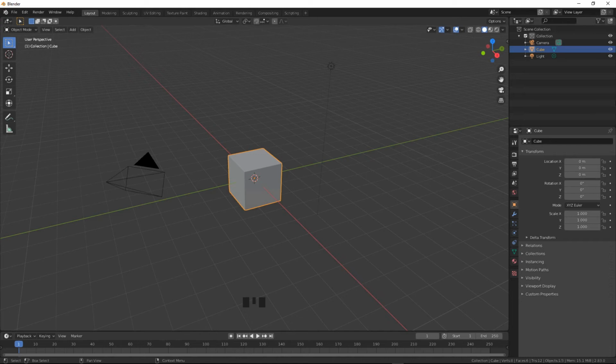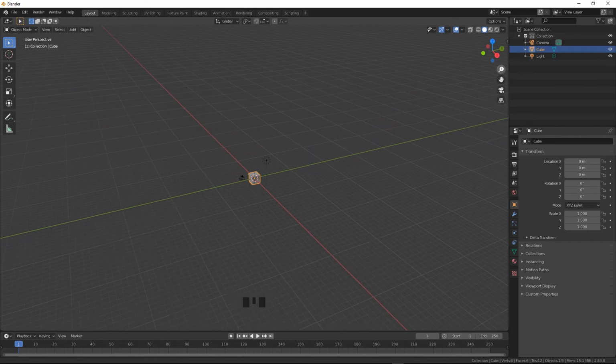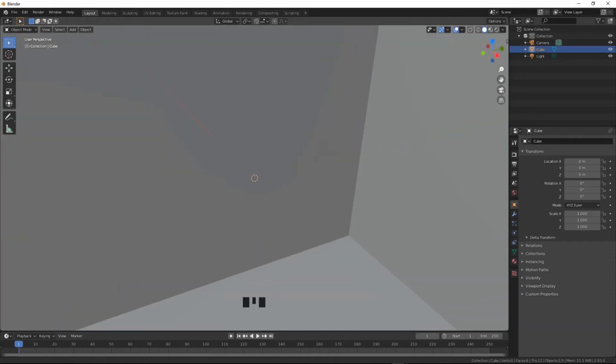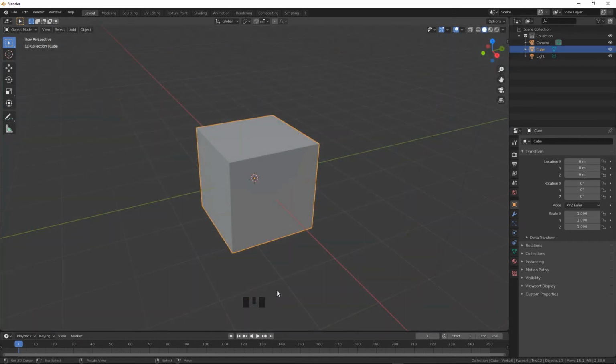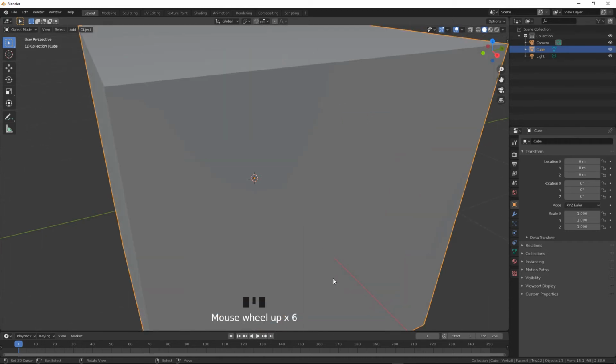Another important viewport option is the ability to zoom in and out within our scene. This can be accomplished within the interface by using the Zoom or magnifying glass button. By left-clicking the zoom icon and moving our mouse, we can zoom in and out of our scene. Zooming can also be accomplished by rolling the mouse wheel forward and backward.